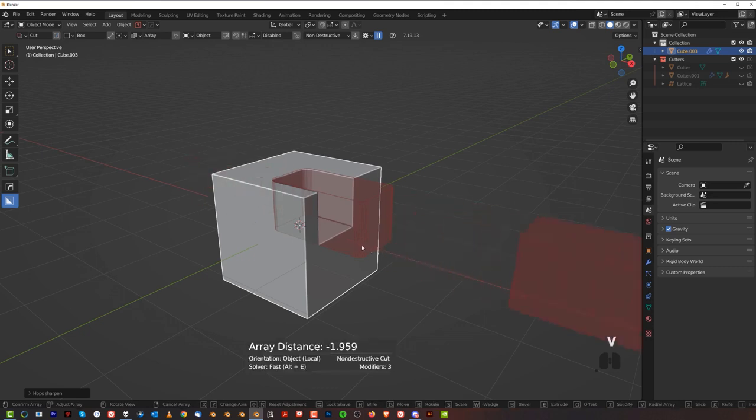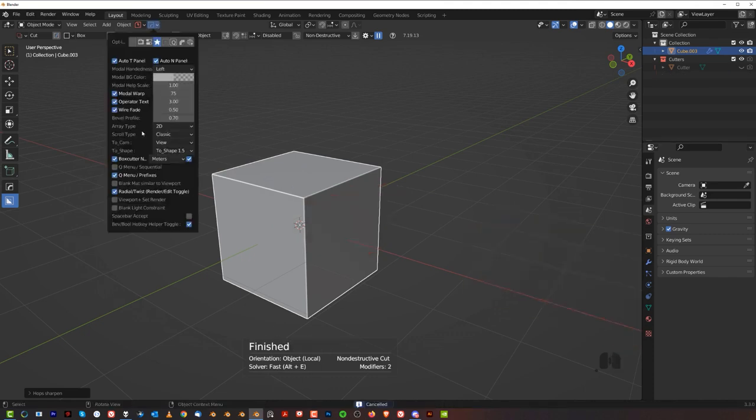You can have arrays, etc. So all the information is going to be here at the bottom, right? So you want to have that enabled because it's useful.